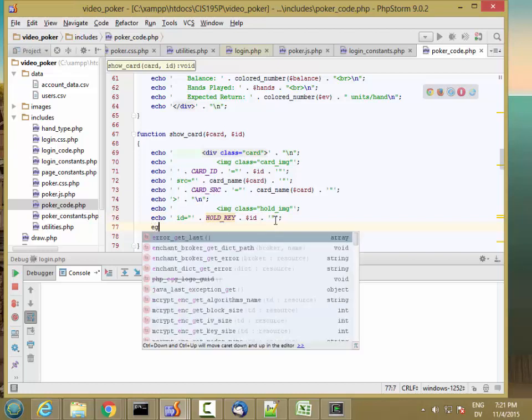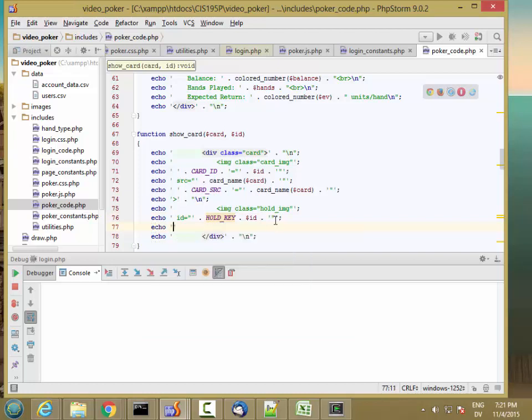And then the image source is going to be hold image. And that should be everything I need for this tag. So close off the double quote, close off the image tag, and then I'll add a \n to the end. So now my div box has two images in there.